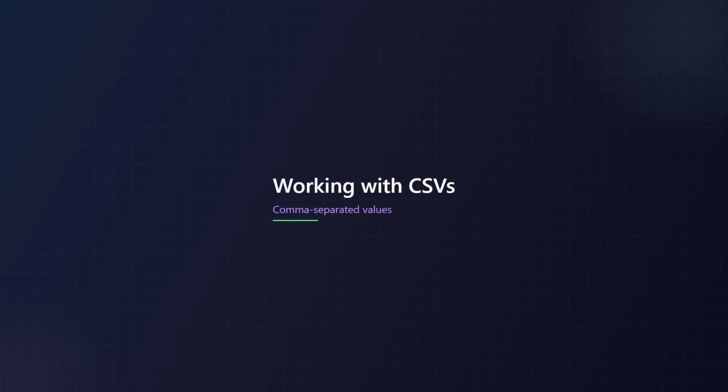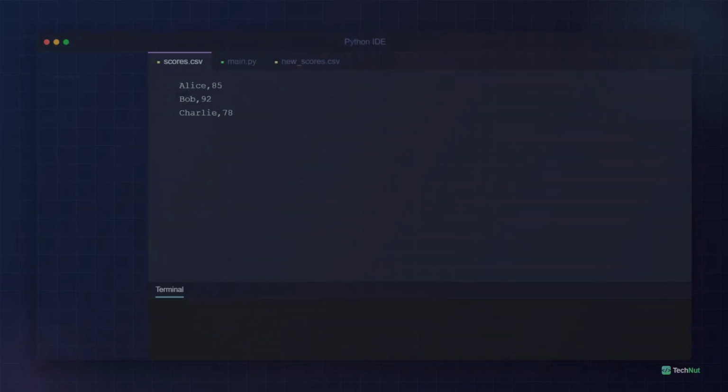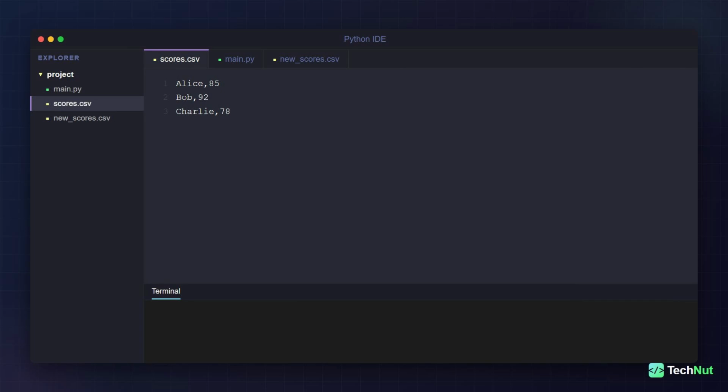CSV stands for comma-separated values. It's one of the most common file formats for data. Spreadsheets, databases, and APIs all use it. Let's look at our scores CSV file. Each line has a name and a score, separated by a comma.